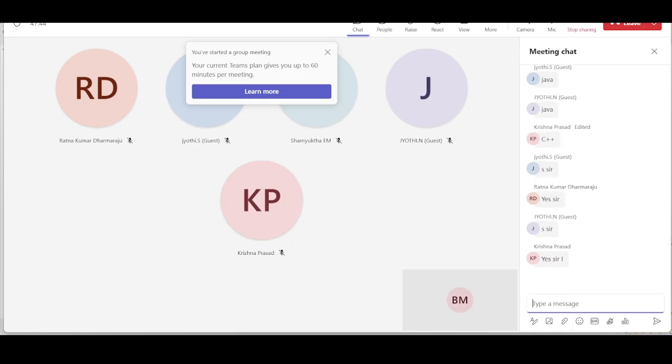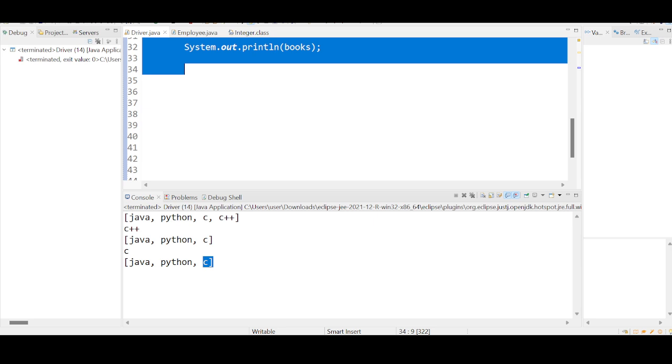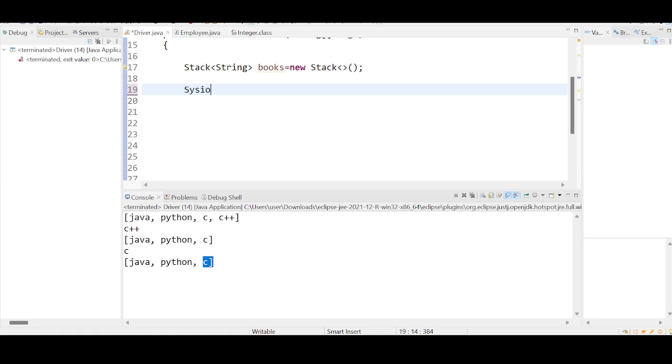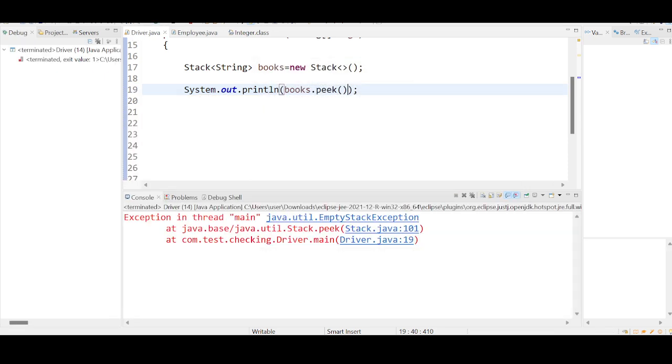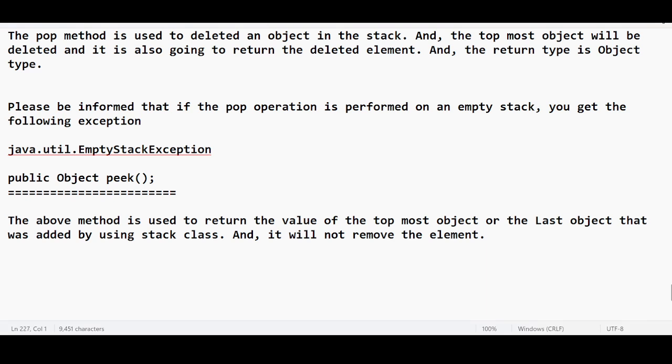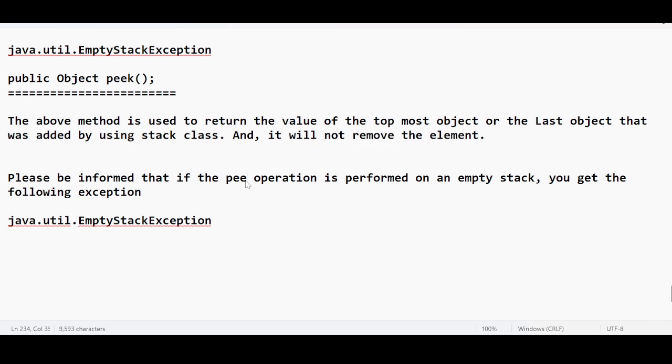What if I do the peek operation on an empty stack? Let me consider that. I have not added any kind of objects. I just have books and I want to perform the peek operation on the empty object. Books dot peek. So you get an EmptyStackException. Nothing is there to be returned. If something is there, it is going to return that. If there is nothing, it has to return something, and that something is an exception. So ideally we cannot perform the peek operation on an empty stack. Are you getting this? If the peek operation is performed on an empty stack, you get the following exception. I think it is the same exception, isn't it?